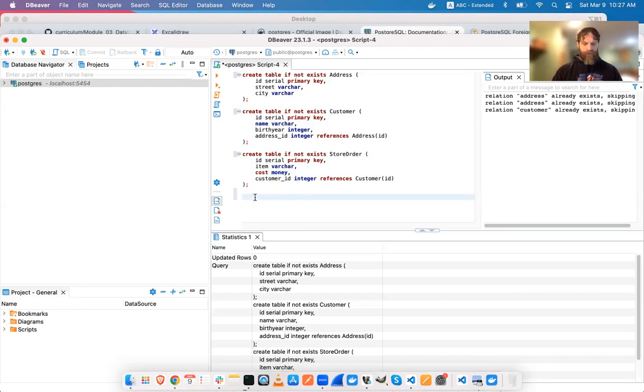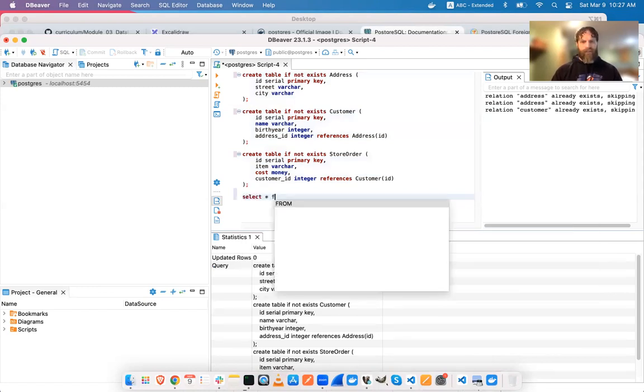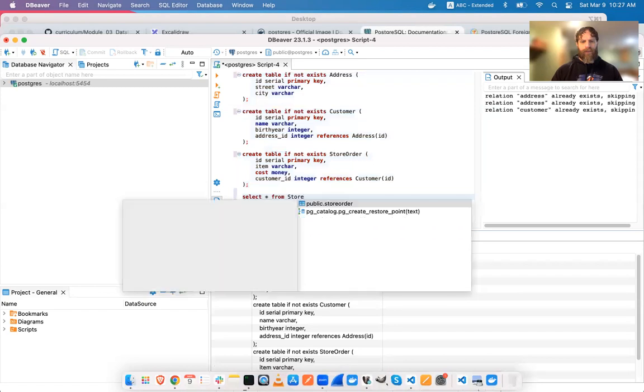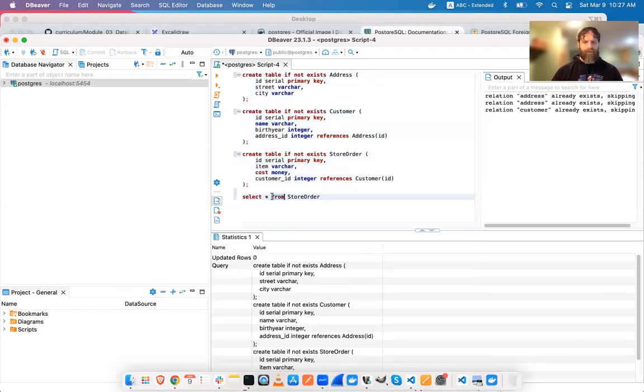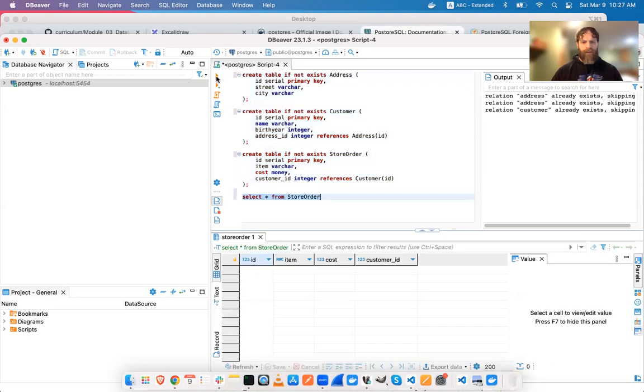And so I'm going to do select star from store order. Okay, so that exists. I'm going to assume the other ones exist too. All right, so we've now created our database and we have our tables defined. Everything is set up the way we want it to. So now we can insert actual data.